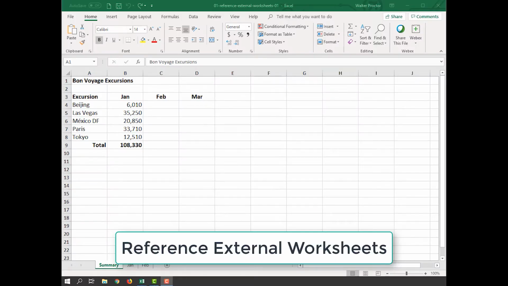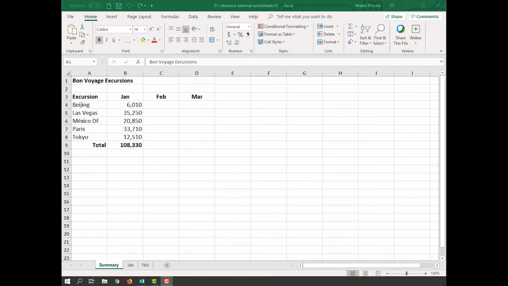In this tutorial, we will cover referencing external worksheets. Please open file 01 Reference External Worksheets 01 and file 01 Reference External Worksheets 02. On 01 Reference External Worksheets 01, we're going to cover references.